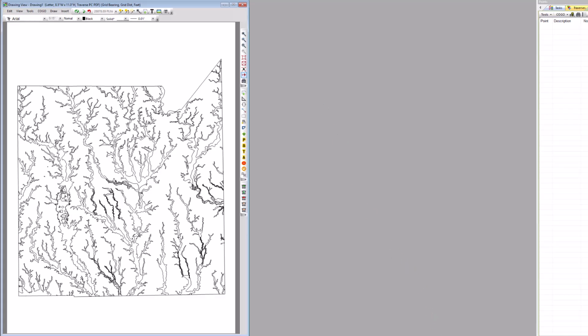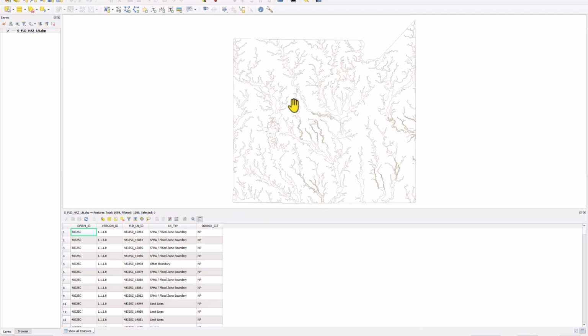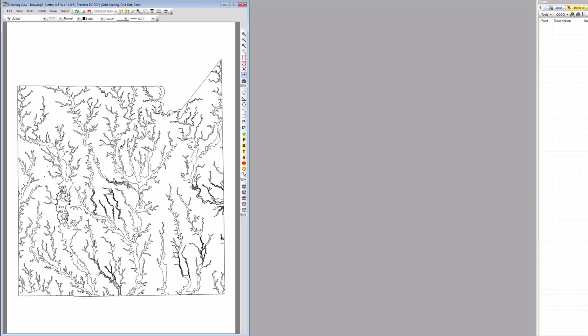Let's go to QGIS. Here it is in kind of a brownish color. Here it is in Traverse PC, and I could simply change the color if I wanted on this. Now each of these shapes is a polyline. If I put the cursor over any one of these, it's a polyline on the 0 layer. I've got 500 vertices in this particular one, and there's the length.